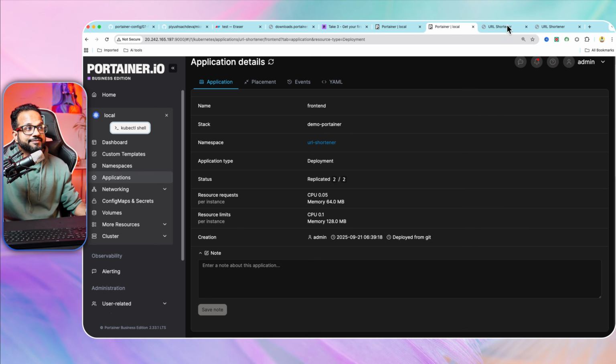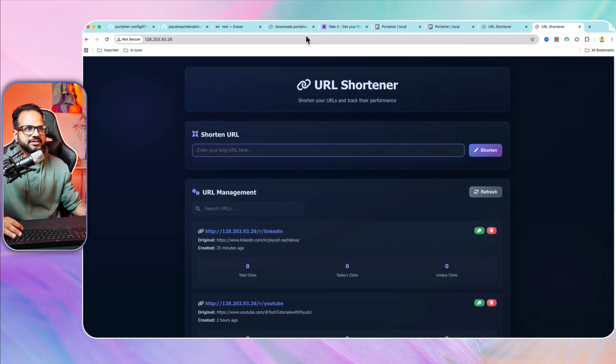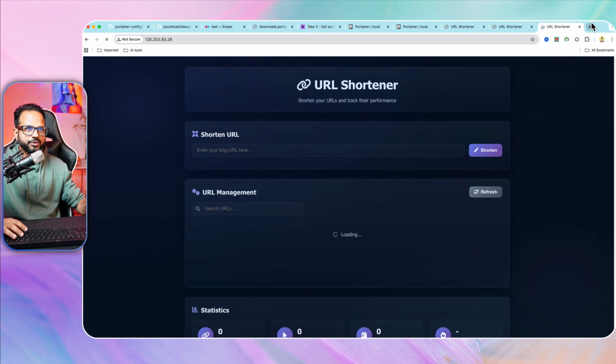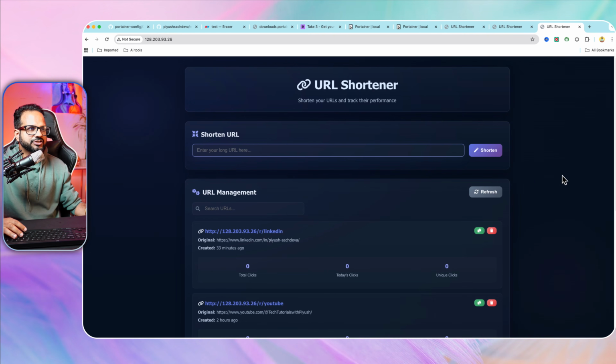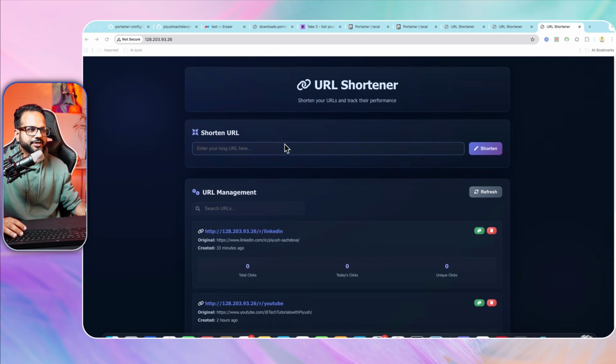And let's see if the new changes are being deployed. So this is the old app. Oh, wait, this is the older version, which is v1. And if I open this in a new tab, this is the newer version. You probably don't see the changes, maybe because the cache is not refreshed. So let me open this in a new incognito window.